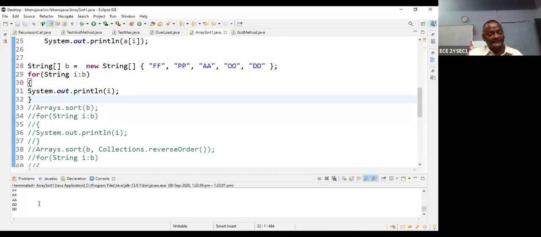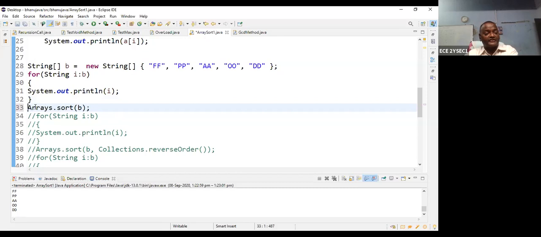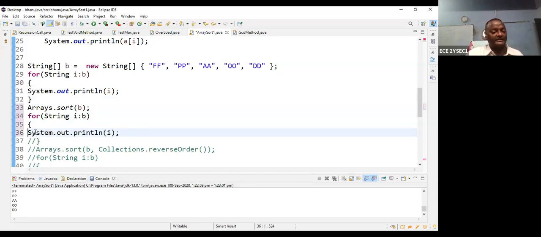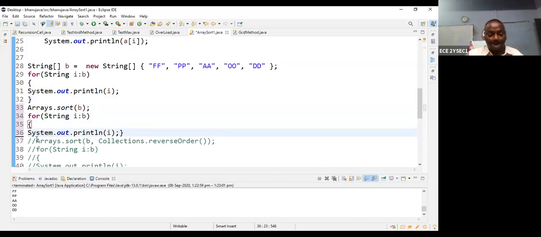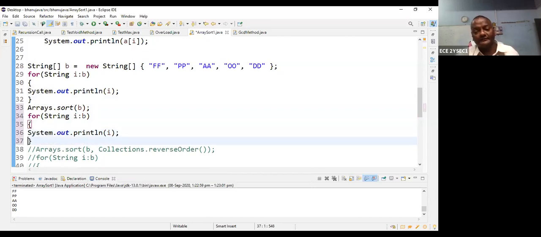So here you are getting FF, PP, AA, OO, DD. So these are the elements of the array being displayed. The next thing is I want to sort the data by applying Arrays.sort. To apply Arrays.sort, you should import java.util.Arrays. So this is for displaying the strings, and this is for the execution, the arrangement of sorting the data.